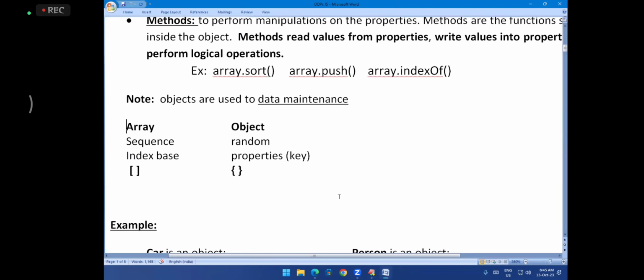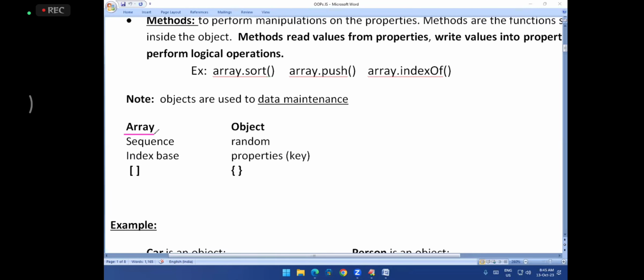So, a small comparison between arrays and objects, sir. Arrays are used for data maintenance, objects are also used for data maintenance, both. But what is the difference between these two, sir? The way of handling is different. I mentioned 3 points here.